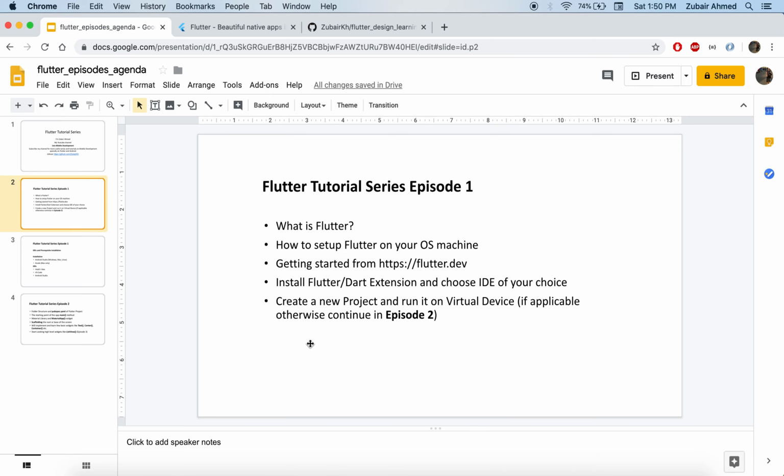Let me show you today's agenda for this episode 1. In today's episode we will learn what Flutter is and how to set up Flutter on your OS machines. We will jump on to flutter.dev, which is their official documentation site. From there we will get to know how to get started in a bit. Also, we will create a new project and run it on a virtual device if applicable. Otherwise, we will continue this in episode 2, because I want all these episodes of the tutorial series per video to be as short as possible so that you won't get bored.